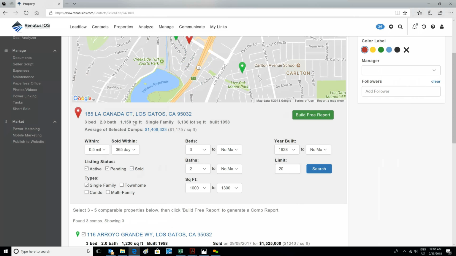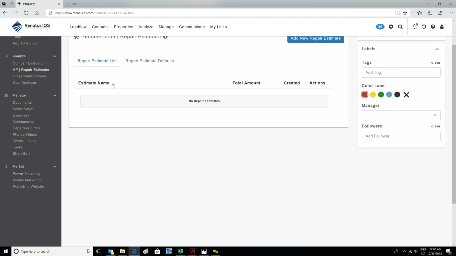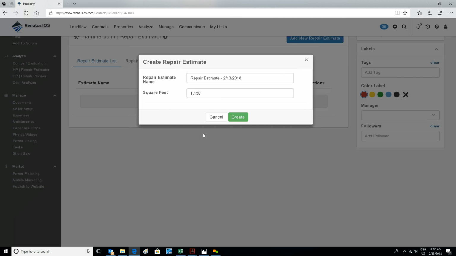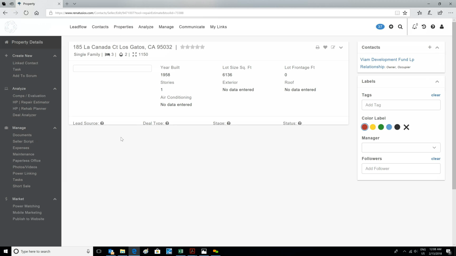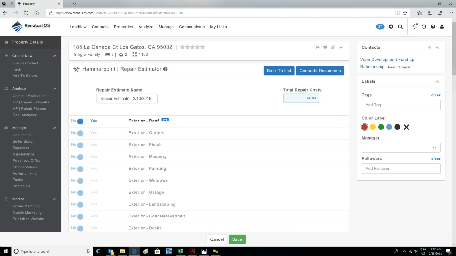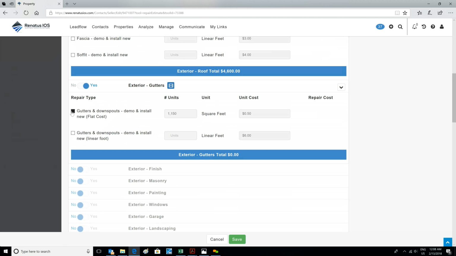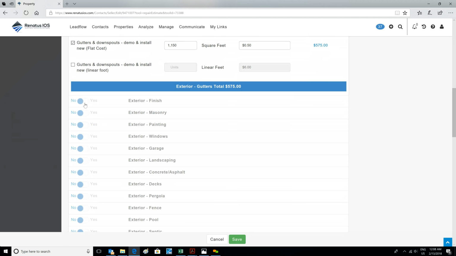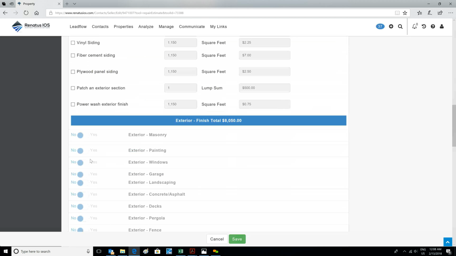So right now, to help people, in the Run Auto Side West there's a repair estimator. If we want to create a repair estimate, it will help us put in all the costs of what this property would need. So we knew it needed a new roof, a composition roof. It needed new gutters. We put in demo and install. Exterior finish, it's a stucco siding. So we would then put that in.